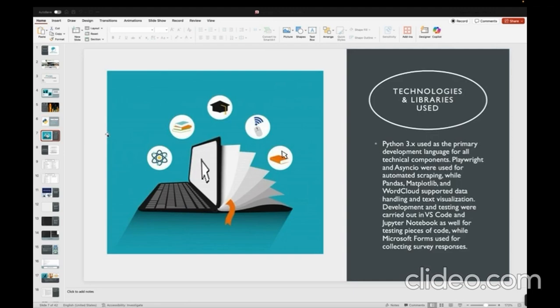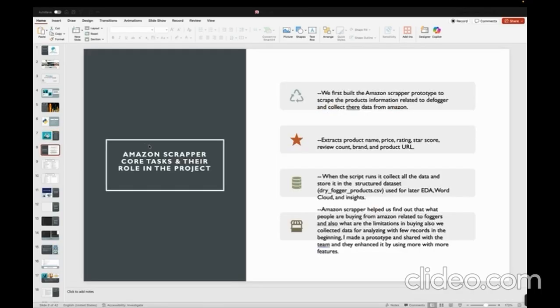One of the main technical components was building the Amazon scraper. Initially, we created a prototype to extract the product information relevant to Foggers. The scraper collected data such as name, price, rating, and all the reviews available, and the data is directly saved as a Fogger CSV for the later EDA and the word cloud insights. The Amazon scraper gave a clear picture of what customers are buying, their preferences and limitations in purchasing Foggers.